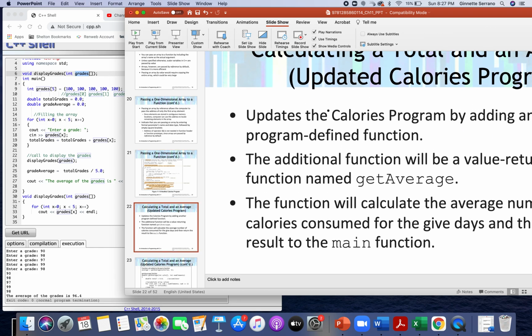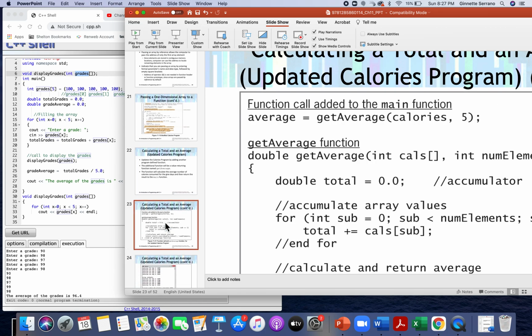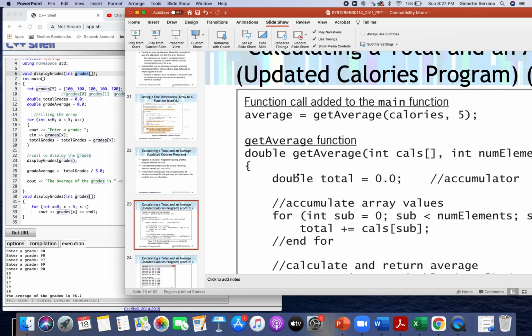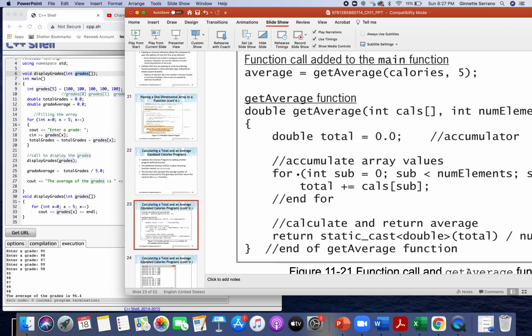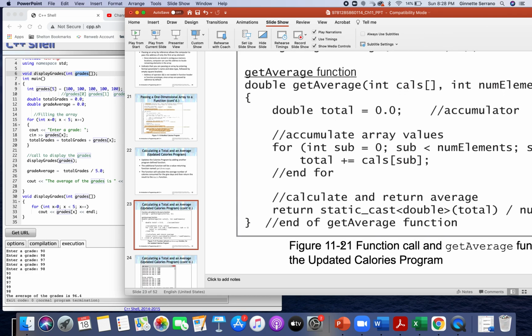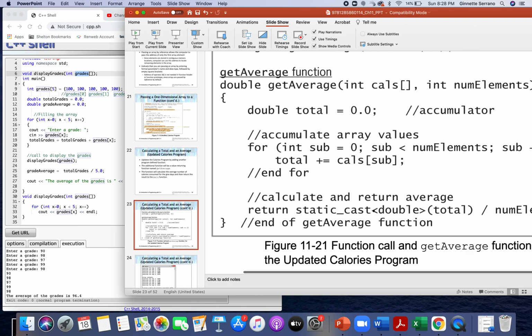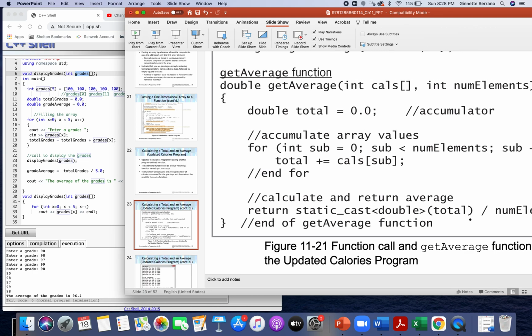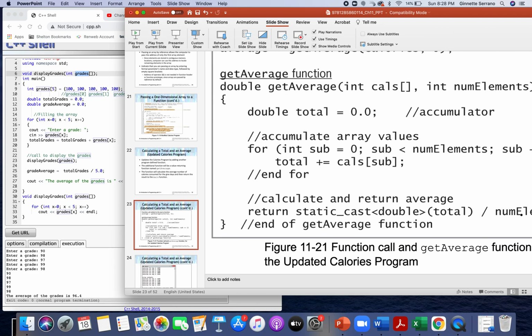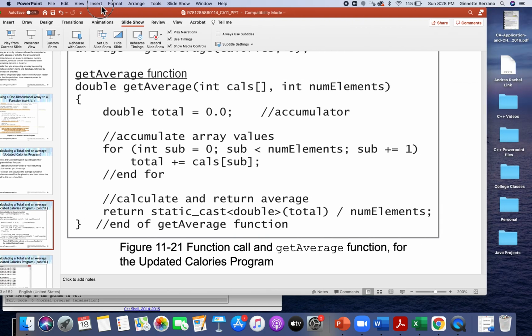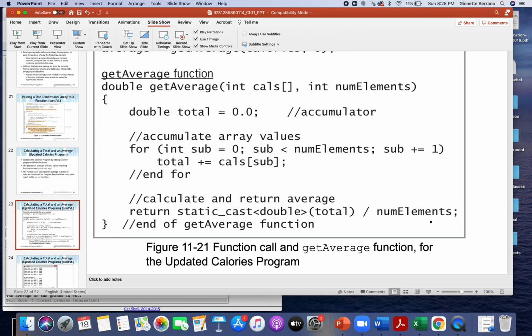And then in this program, in this calories program, they show how they averaged. They accumulated here the calories, and then they returned total divided by num elements. So they returned the average. So total divided by num elements. And that was in the get average function.